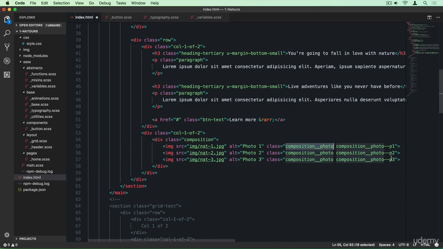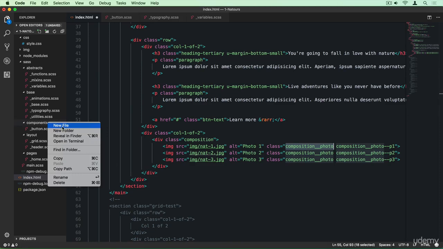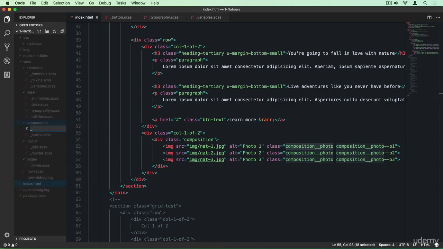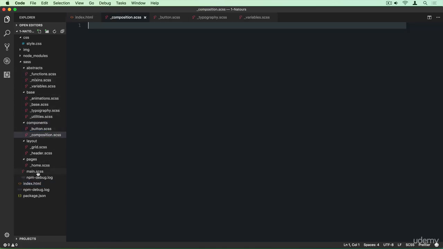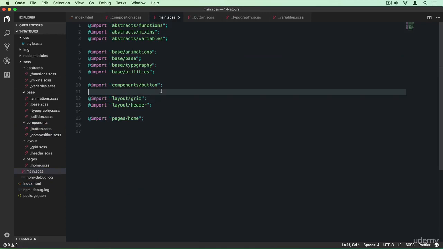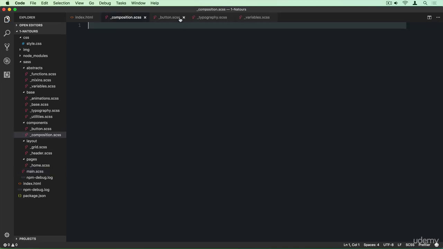modifier because each of them is a bit different. Okay, and now let's create a new file in here in the components and call it composition.scss. And then don't forget to add it here in the main file. Otherwise, you may forget it a bit later. So import components/composition. And here we go. So save and close.